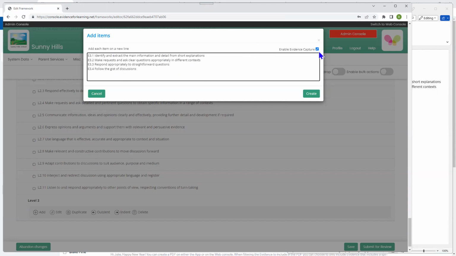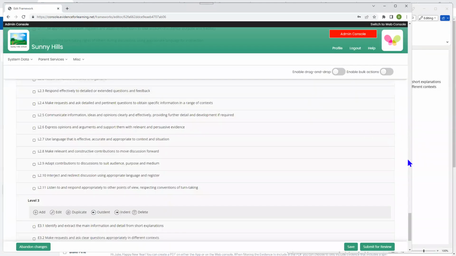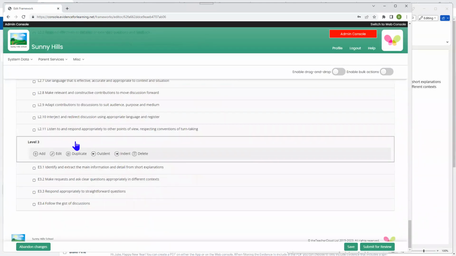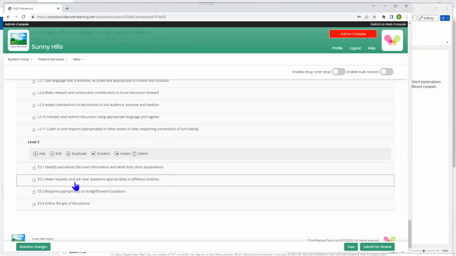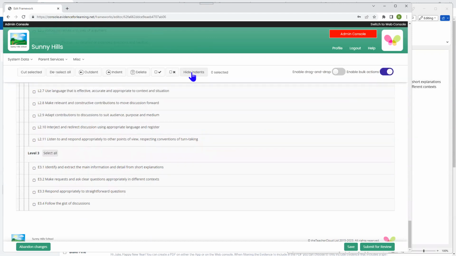So again, just double checking that I've switched on enable evidence capture. That's what I wanted. I'm going to click create at the bottom right. And we can now see that I've added in level 3 and I've added in 4 new outcomes. And again, I can see that they're at the right level, but if I ever wanted to check, enable bulk action and click on show indents.